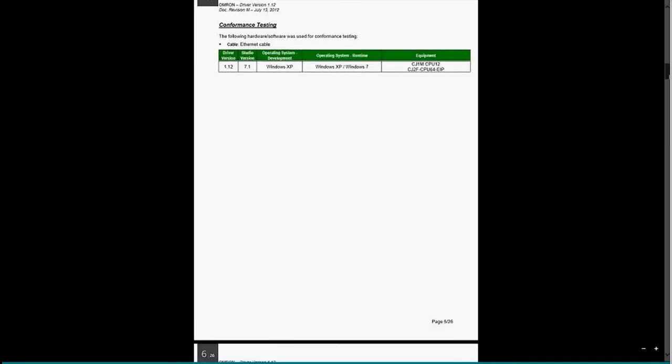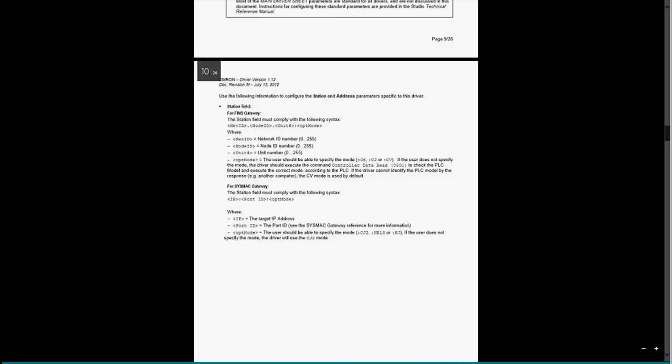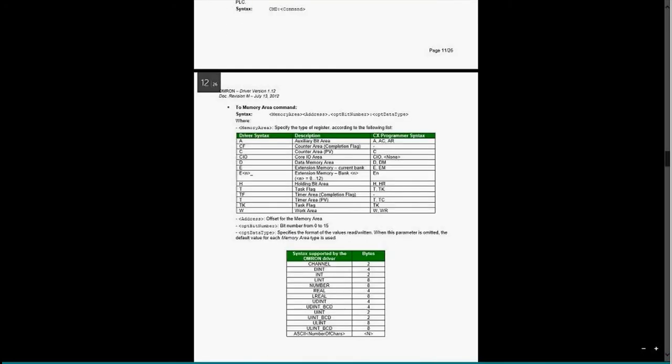So in the Omron driver, the syntax for the address is defined here. You pretty much define the memory area, the address. If it is a bit, then dot the bit number, and optionally data type. The data type for floating point is either real or long real. For instance, if you want to read data memory 10 as a real, you could use D10 real, and it would read this memory address as a floating point.